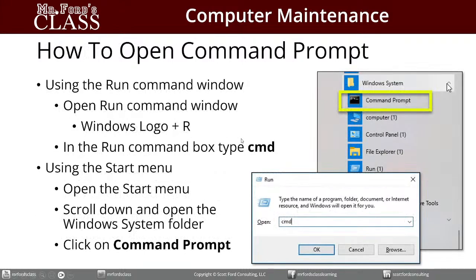So how do you open up the command prompt? Well, you can do it directly. Use the run command in Windows. You can hold the Windows logo key and type R. Once you're in there, just type in CMD and it will launch it. You can also use the start menu. You open the start menu and scroll down to command prompt and you can get there the same way.